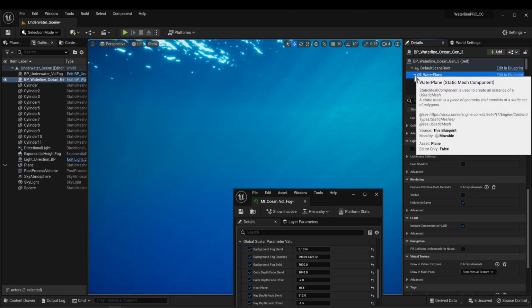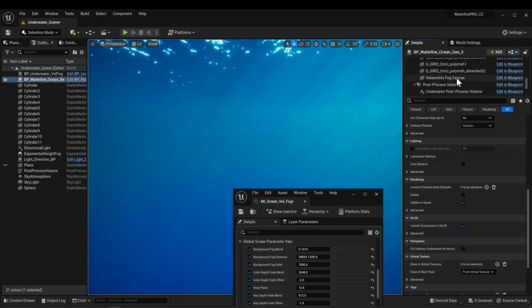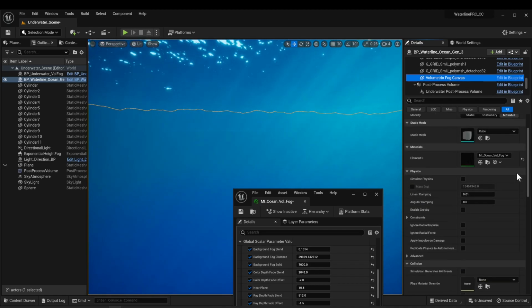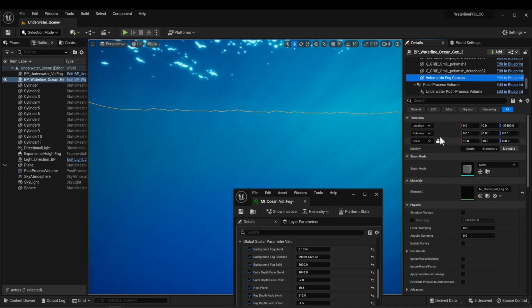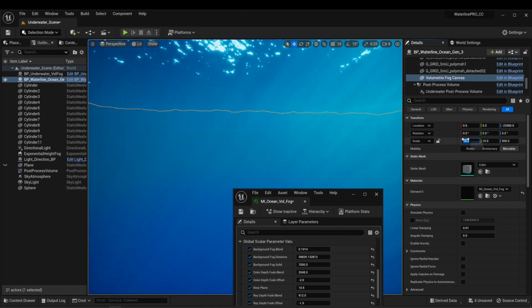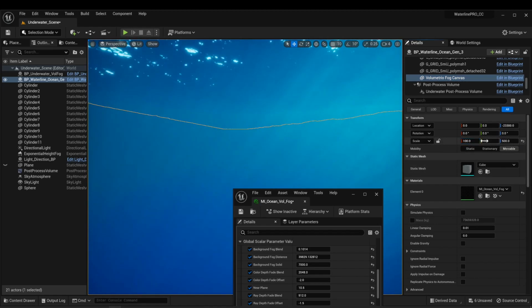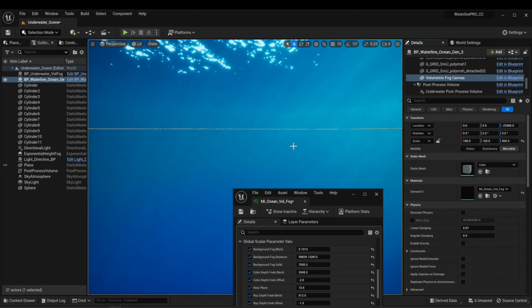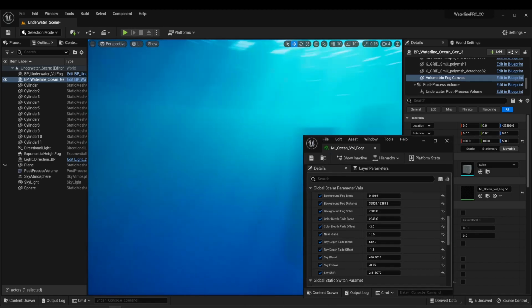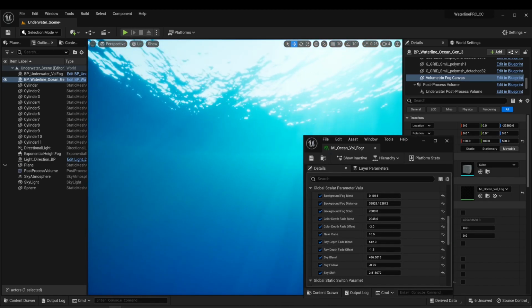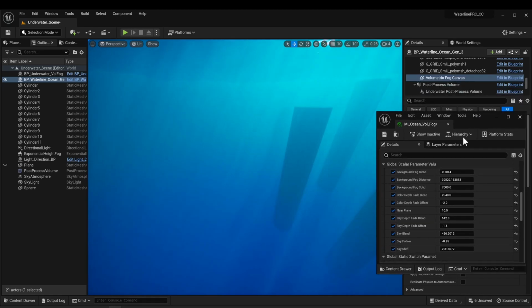What we need to do is select our ocean actor, and you're going to find a component called volumetric fog canvas. Basically, we need to increase its X and Y scale. So we're going to go with something like 100, but you could go with something even higher if you want, just to be safe, like 500 or 200. We'll end up increasing it again by the end of this video. And that basically took care of our horizon bleeding problem.